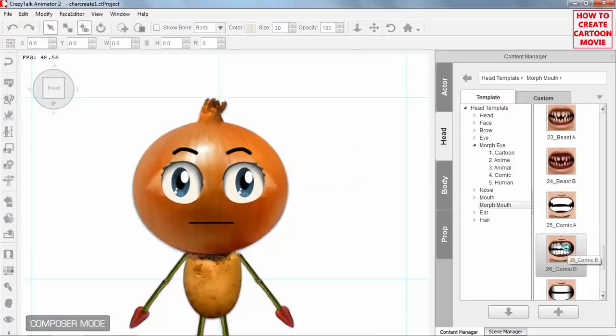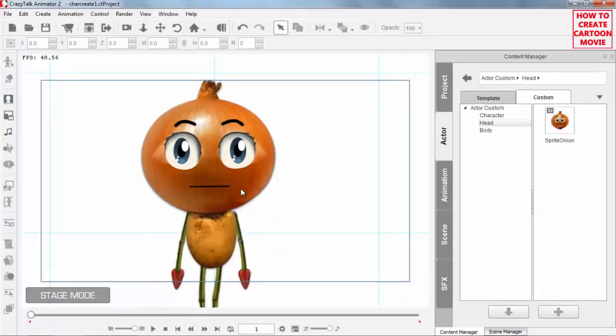And you can see there he has, that's probably more suitable for this character. So we'll just leave it at that one. And there's all these different templates you can use and try out on your own time. So let's go back now into stage mode and test out our character, our morph-based character.